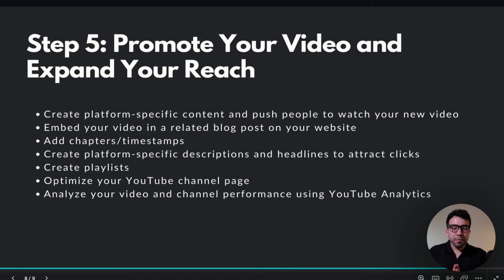But again, create platform specific content that can push people to watch your video. You can also embed your video in a related blog post on your website. This is so important when it comes to doing SEO, and it just looks so much better for your brand. Again, add your chapters and timestamps. You want to create that specific platform content, such as better hooks, really looking at what's ranking on those social media platforms and then using that to tailor your own content. You want to optimize your YouTube channel page, like the keywords and the videos. You want to have specific playlists. And then you also want to analyze your video and channel performance using YouTube Analytics over time.